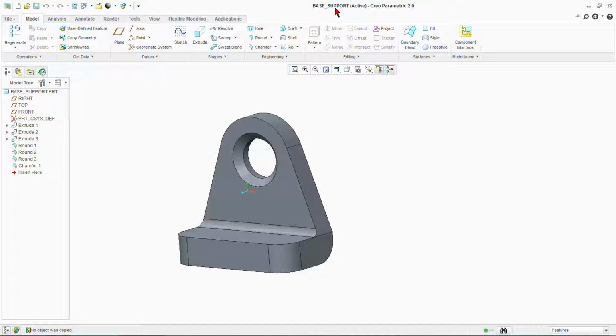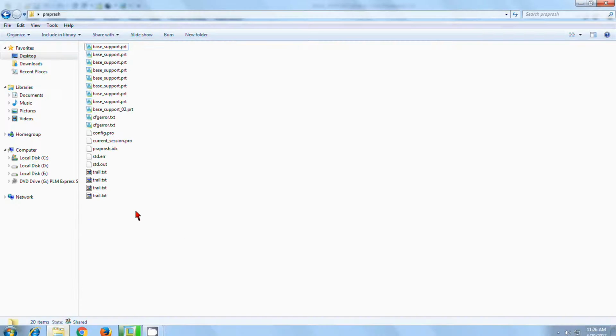See, here we have created one base support. We have made all these features in it, but what happens while working? We will keep saving. When I'm saving, what is Creo exactly doing? It saves each save as a different sequence or revision with the same name. So the result will be something like this.